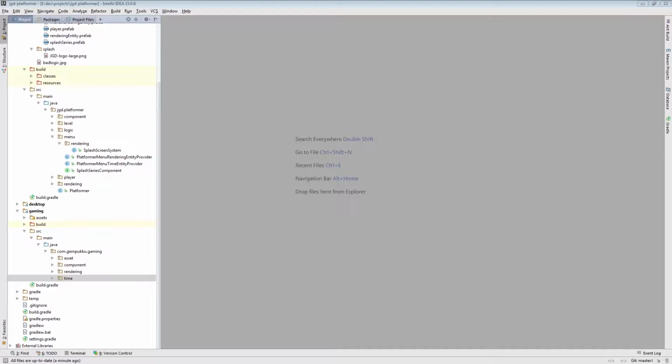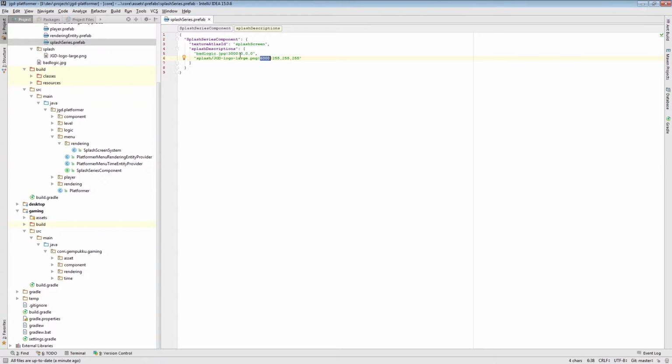In the last episode, I added a new context for the menu, and also the possibility of displaying splash screens at the start of the game. The splash screens themselves are defined in a prefab here, along with how long they're going to be displayed and the background color.